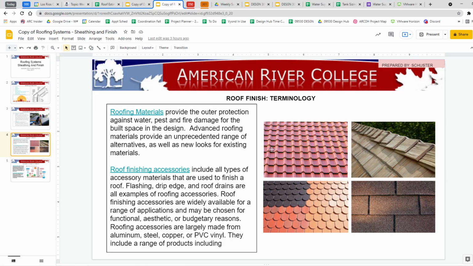And then, of course, you've got your roof finish. So there's roofing material, which is like shake, shingle. This is, I don't even know what that stuff is. I think that's a vinyl. And then some ceramic. And then there's all sorts of roof finish accessories, the flashing and drip edge and roof drains and all that kind of stuff. So that's all about the materials that go on the top.